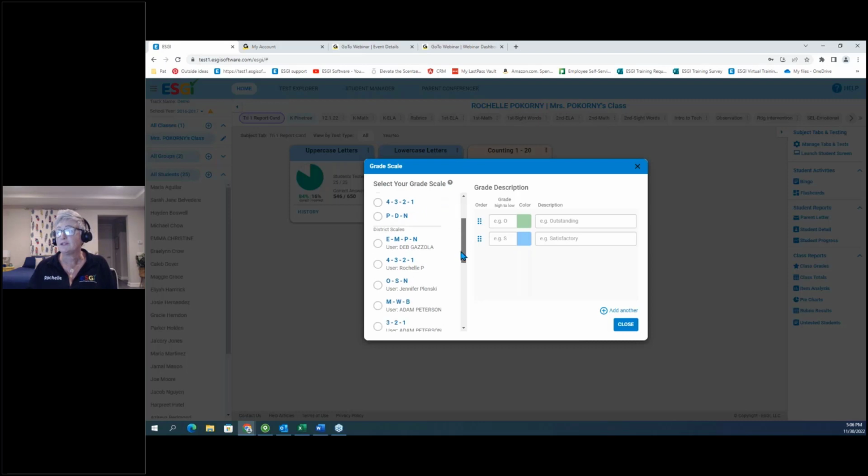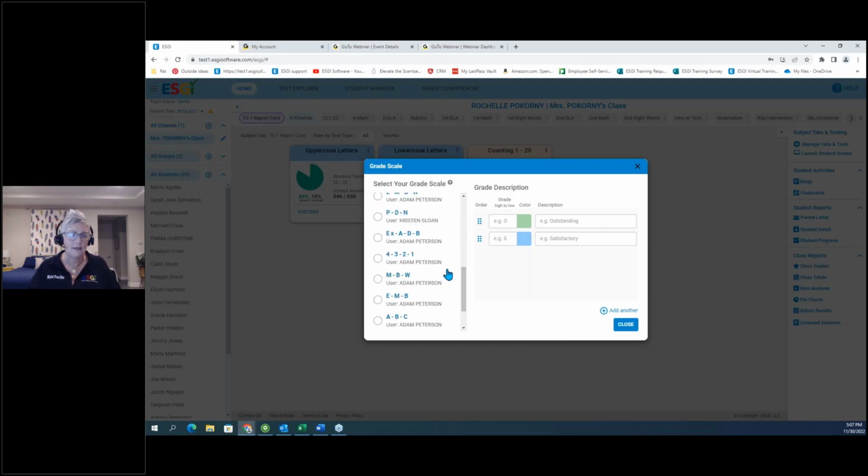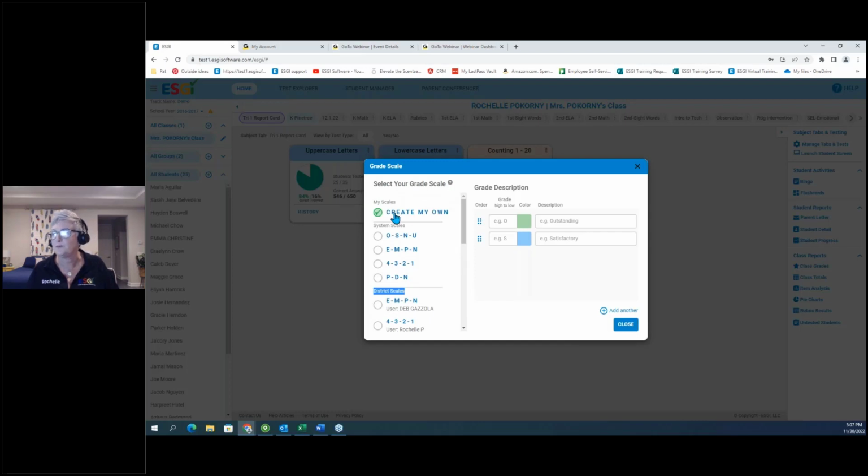But you might also decide, I don't want to use any of those, but I notice here it says district scales. These are people in my district who have already created grade scales, and I might as well use one of theirs because they probably have already set it up correctly. So you would go down here and you would look at people's names here and you would say, oh, I recognize that person. I'm going to use that scale. Or again, create your own. So you can start from scratch if you want.